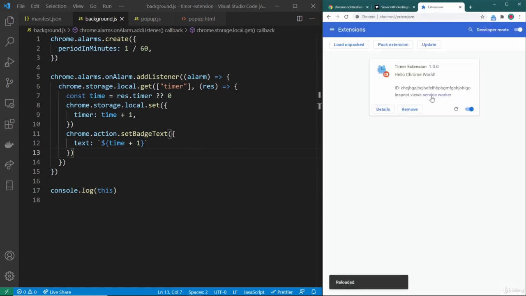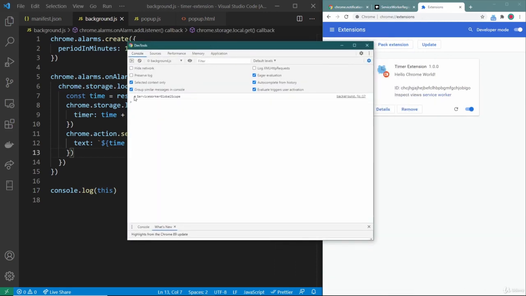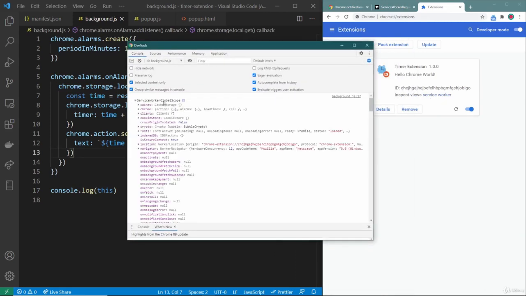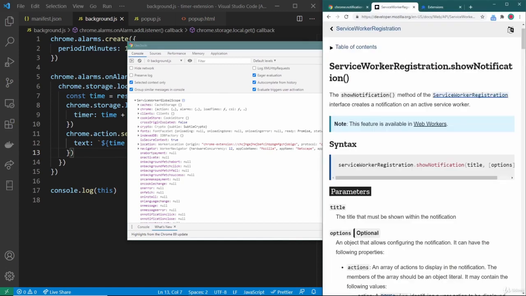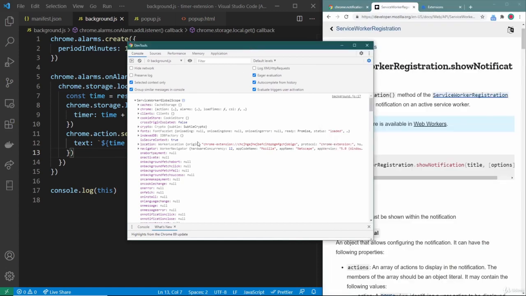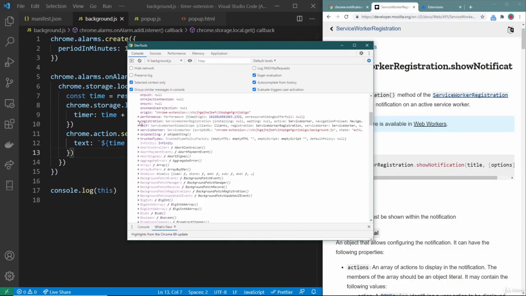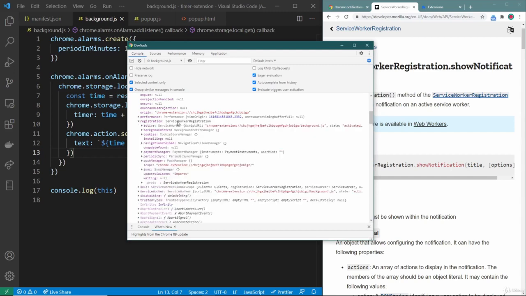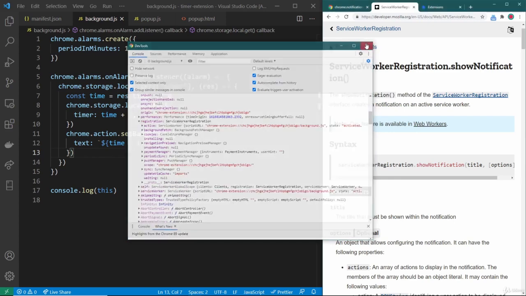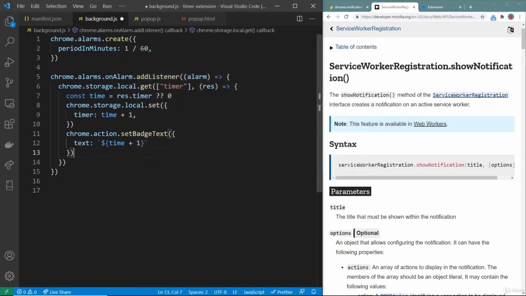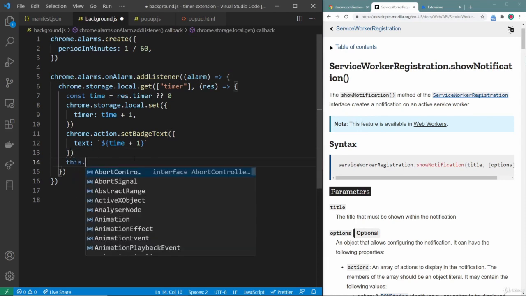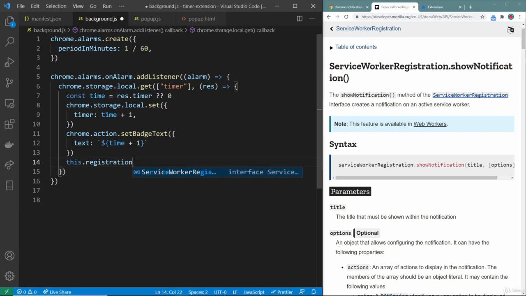So if we refresh the extension and inspect the service worker, you can see that we're actually in the service worker global scope. We're not inside of the service worker registration. But there is actually a registration object that is the service worker registration. So what we actually need to do is inside of our alarm, we're going to do this.registration.showNotification.